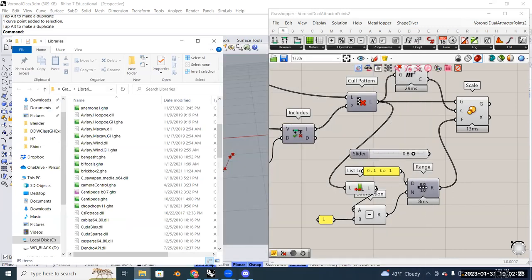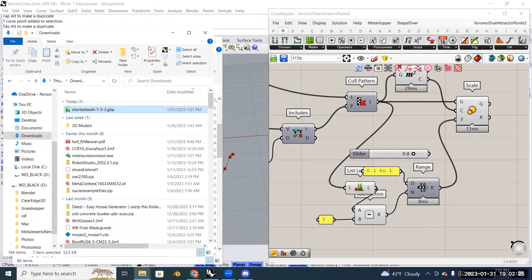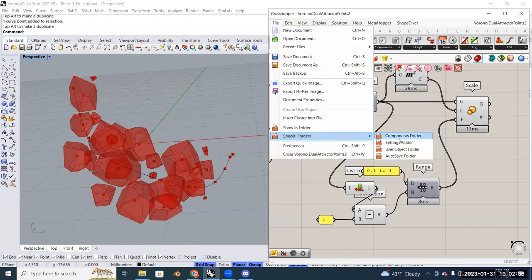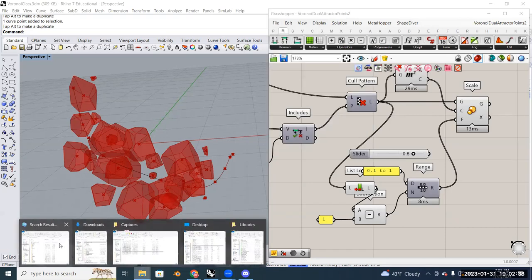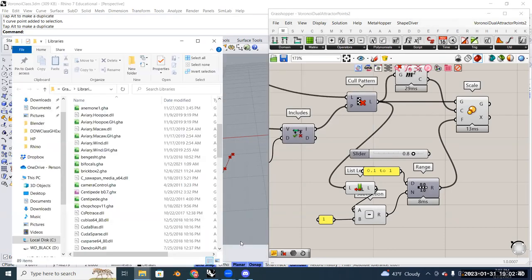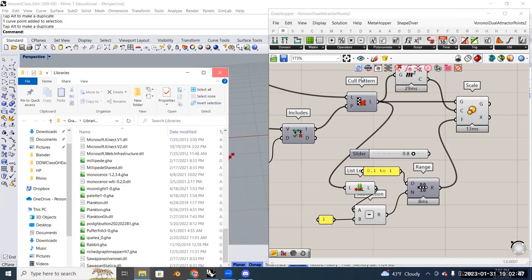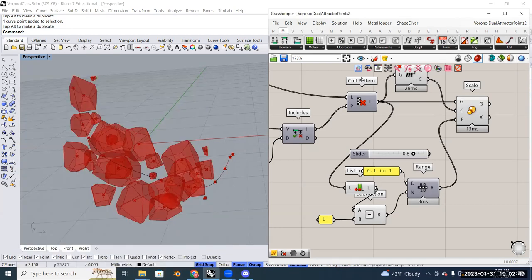So for the one we just downloaded, and this is the last step here, we see that this Shortest Walk plugin is green. So we would drag this into the library folder that we pulled up from Grasshopper. So the components folder is that one, and we'll just drop that in there. Once it's in there, we can close this out and restart Grasshopper and Rhino. And when you open it again, your Grasshopper will now have that plugin installed.